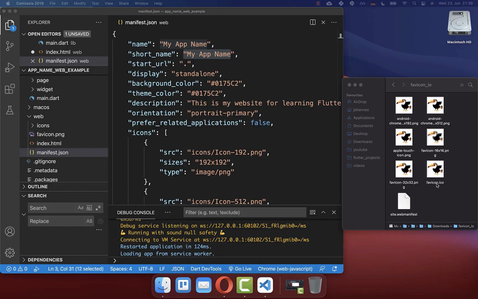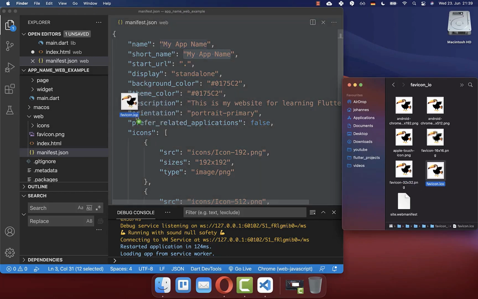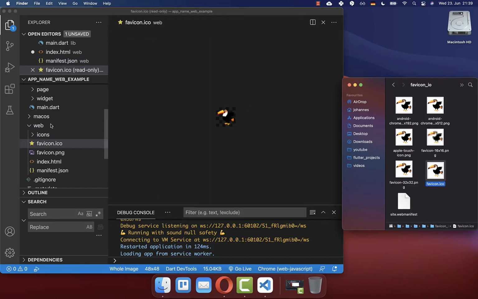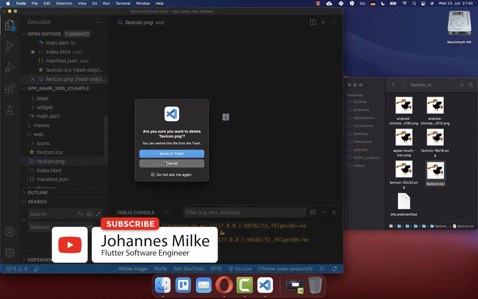After this, open the zip file that you have downloaded and here inside you find then this favicon.io file, which you need to put then inside of the web folder. And this other file, favicon.png, you can simply remove it.